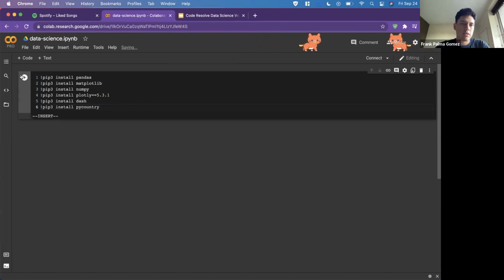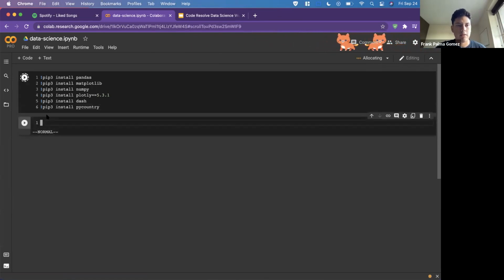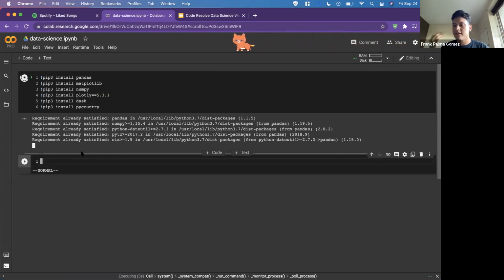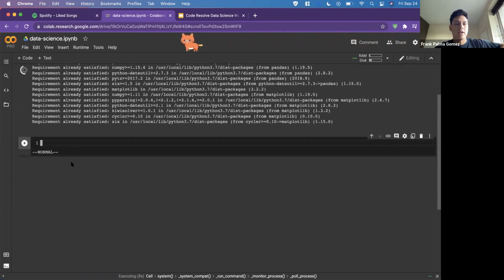So then simply you can just click this play button or do shift return and it will run that cell. Cool. Okay, so everything is installing, and in the meantime, how about we import it to our code?